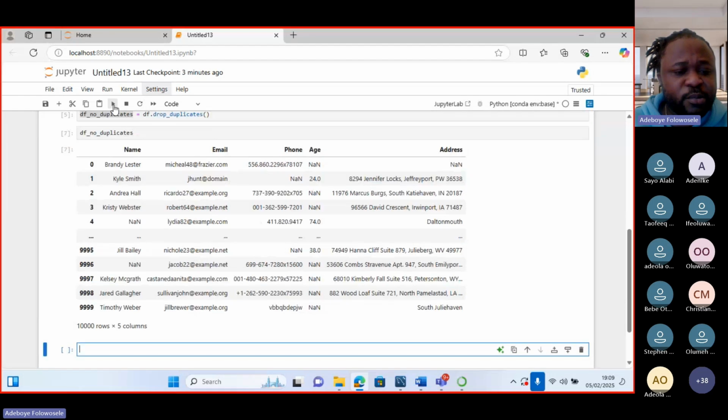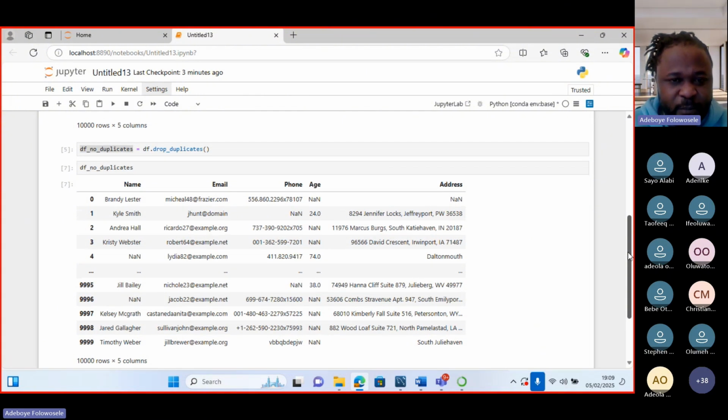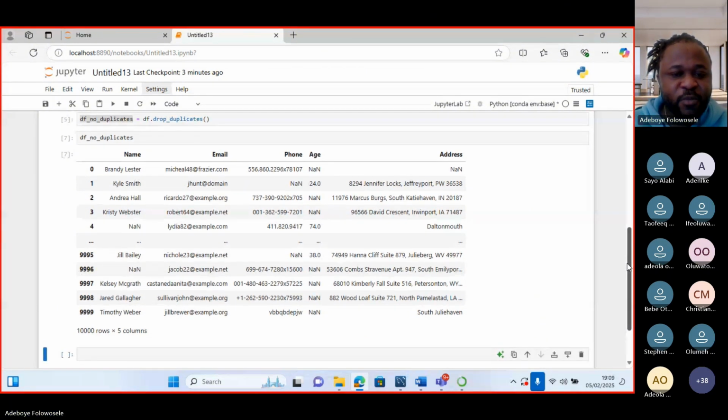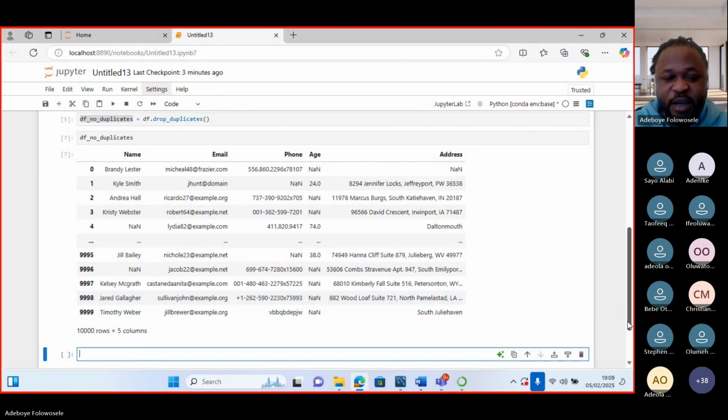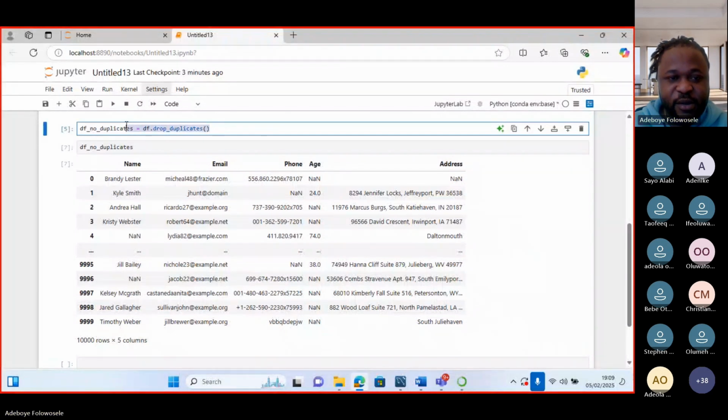So let's run it. This shows that this data is not having any duplicates. That's what it shows, that the data is not having any duplicates. So that's fine. Let's look for missing values. Now, this is the code for duplicates, just like the word duplicate: drop duplicates.